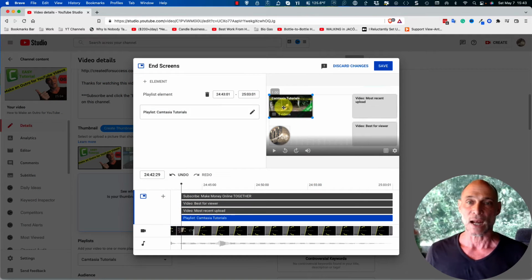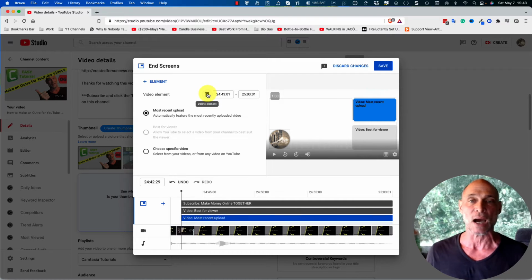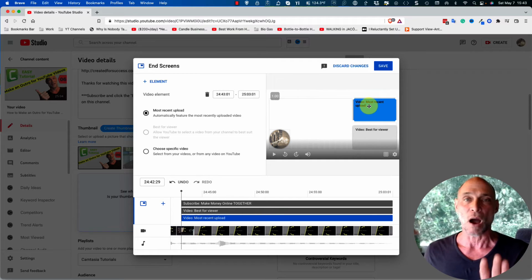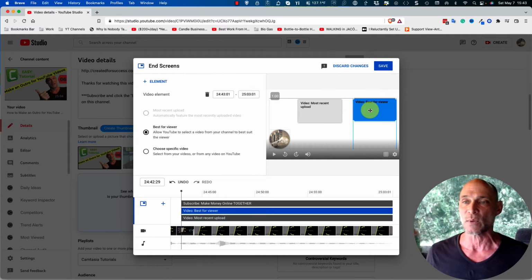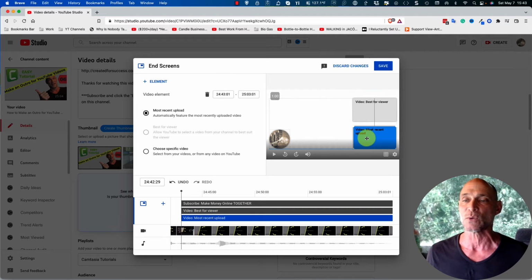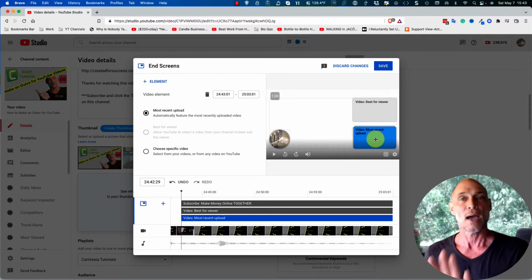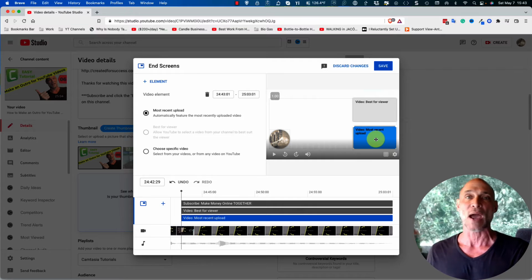We have this element we can easily delete by clicking on it, going to the trash can icon and clicking. Now, this one says most recent upload. In my opinion, you should always have your most recent upload element on here. I'm going to move it over because I want this one to be at the top, and I think the most recent video element should always be at the bottom right hand corner.